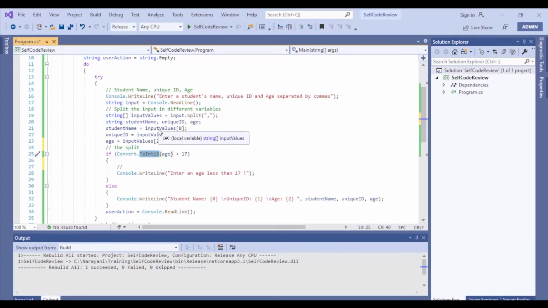So number 1, the split. We are expecting 3 values, but there is a possibility that the user gives 2 values or 1 value or whatever. So we have to make sure 3 values are there in the string. How will we make sure? We will check the length of this array to see if it has got 3 values. Once we have that check in place, then it will be good.